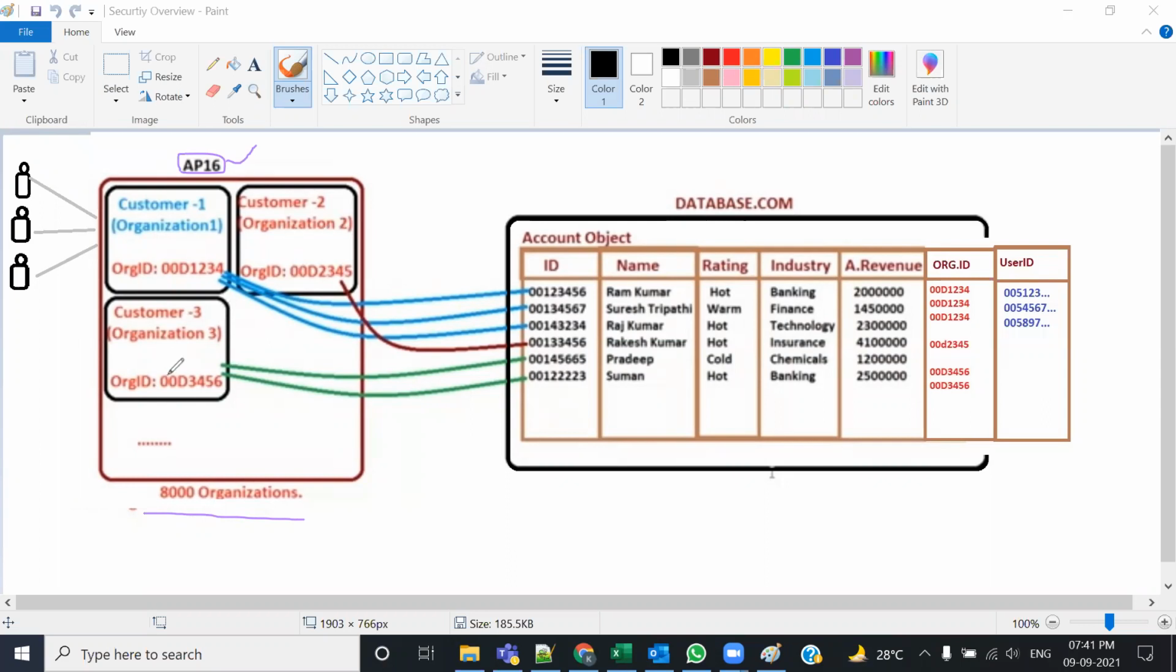Organization three also stores it there. That means all these organizations share the same server space. They all store their data, their files, and their organization-related things on the same server space. Now immediately I ask you one question over here.